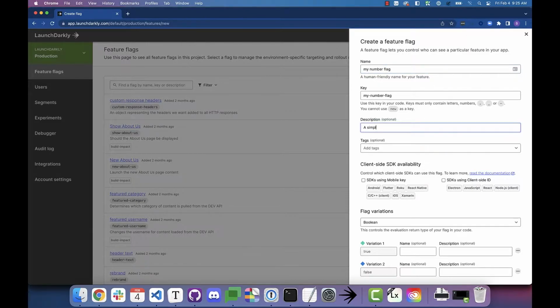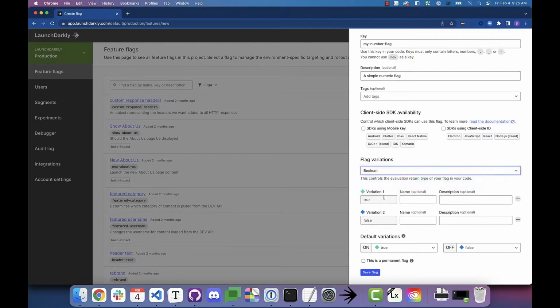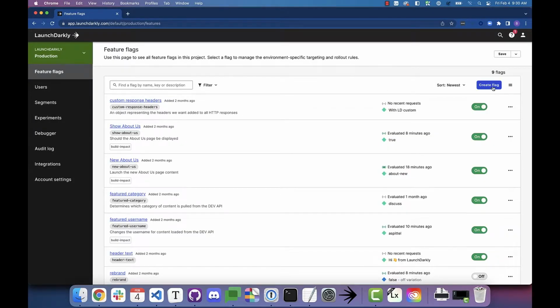A number flag is going to work almost identically to a string flag, but obviously will be used when the values are numeric. Just choose the number option under flag variations when you're creating your new flag and then enter as many numeric variations as you need. Finally, we have JSON flags.